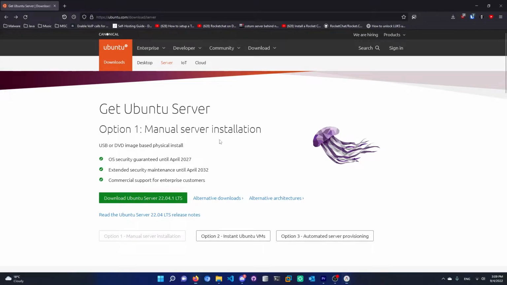Hey guys, so today we will be setting up Ubuntu Server. First of all, what you're going to want to do is download Ubuntu Server 22.04. That's the latest LTS version, long-term support version. This will guarantee OS security until 2027.